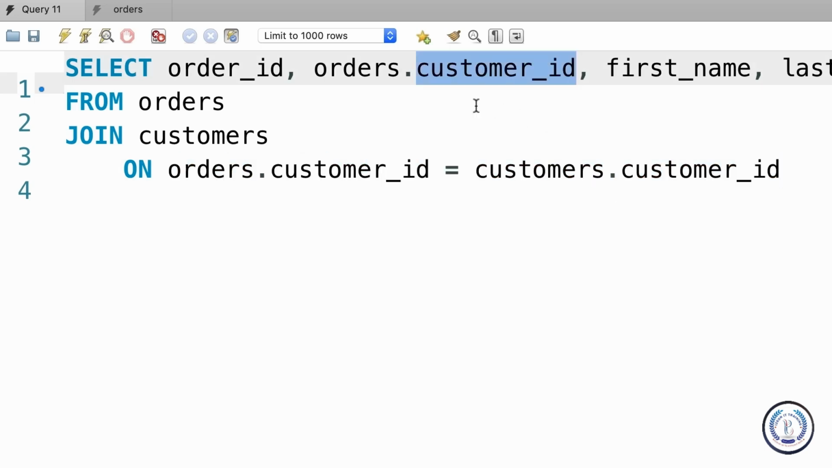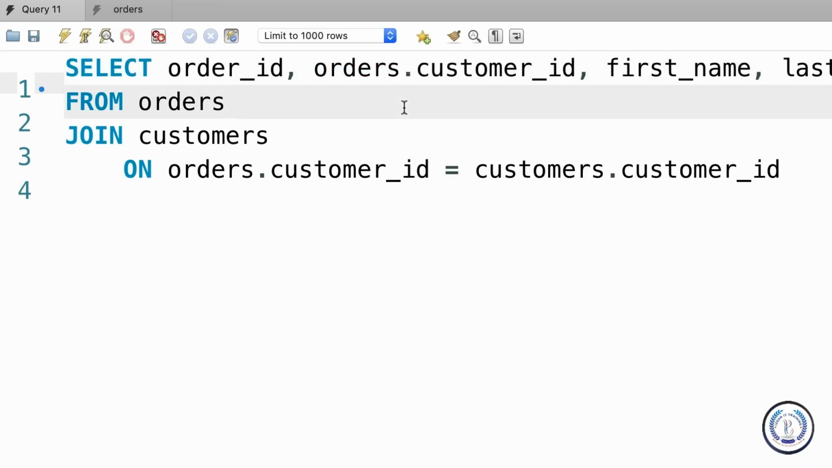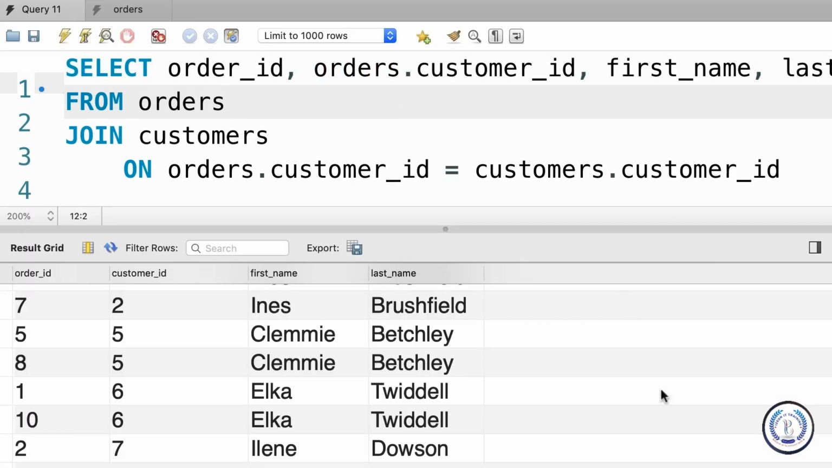So in situations where you have the same column in multiple tables, you need to qualify them by prefixing them with the name of their table, okay? Now let's execute the query one more time. So there you go. We have order ID, customer ID, and the full name. Beautiful.